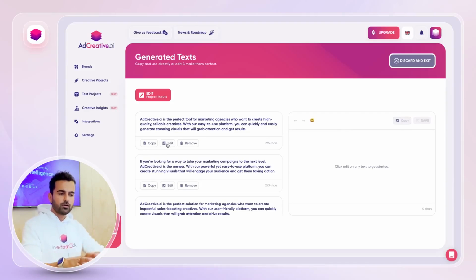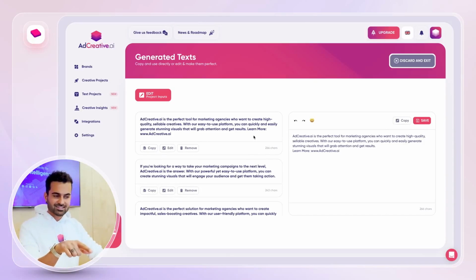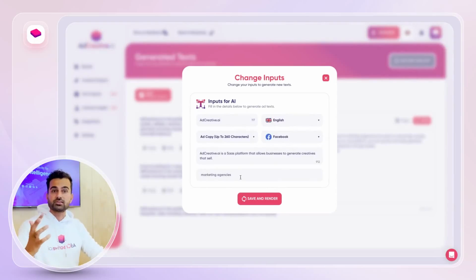Or if I love it but just want to add my link at the end, I can just go here and write AdCreative.ai. So when you click on edit, it's going to take the text on the right side, so you can actually make the changes. And I can just write here and say, learn more, AdCreative.ai. If I'm happy with it and I click on save, it's going to bring it to the left side, and on the right side, I can also click copy and use it on any other platform. And if I made a mistake and want to change my inputs, instead of marketing agencies, I can say small businesses or advertisers or freelancers, whatever.